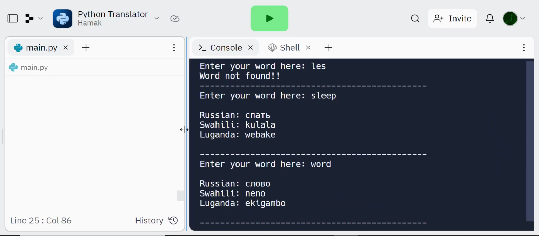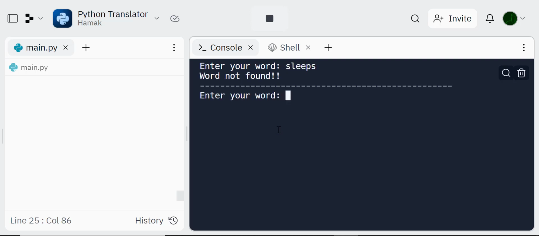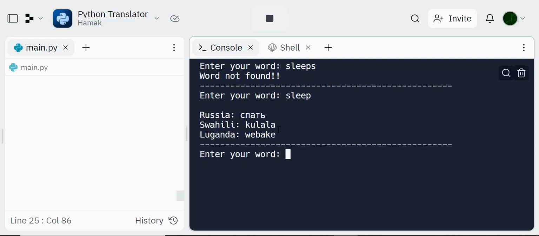This is how it looks. So what does it do? Enter a word. I type a word like sleeps, and it says to me the word is not found. Enter the word. I write sleep, and it says in Russian is that, in Swahili is kulala, and in Luganda is webake sebo.